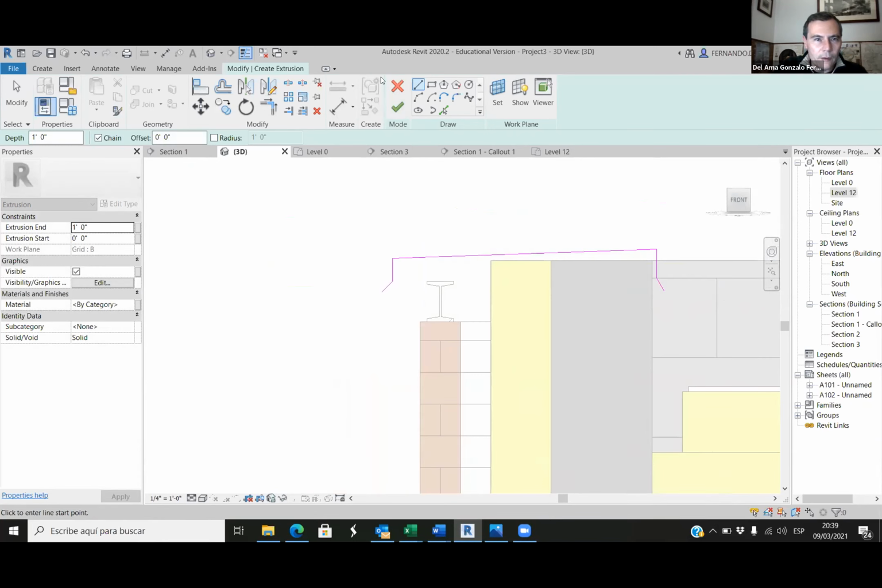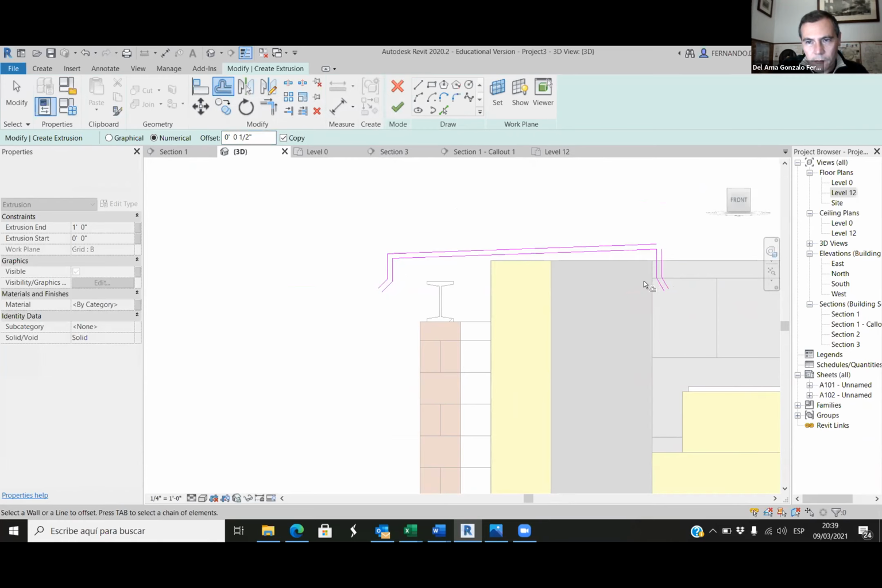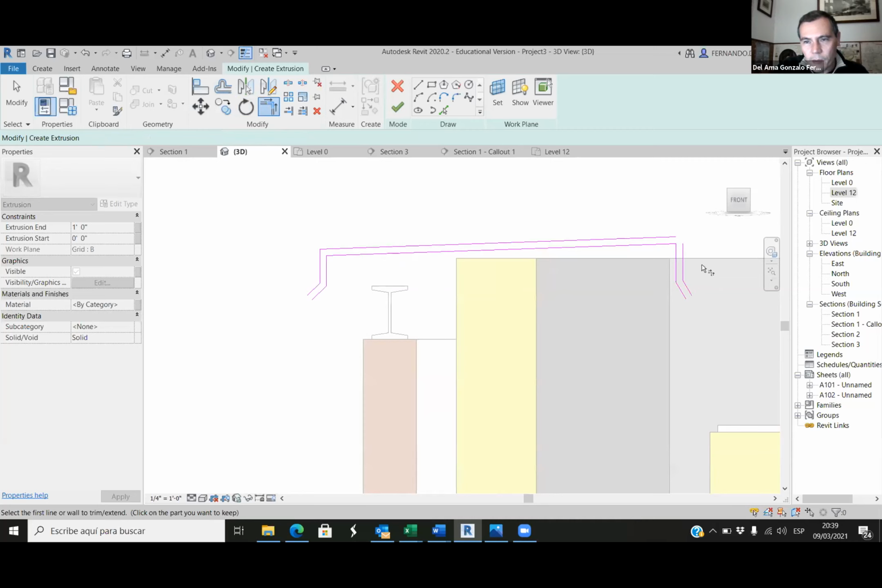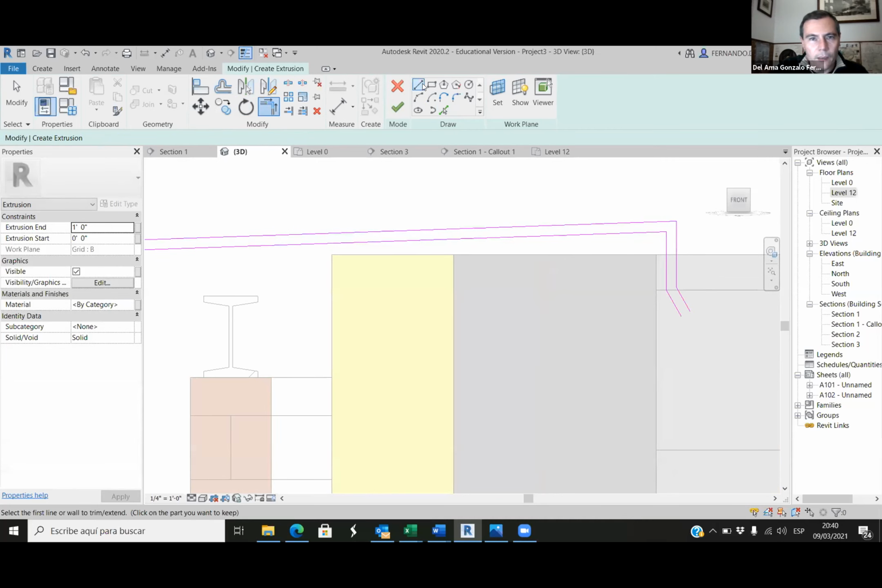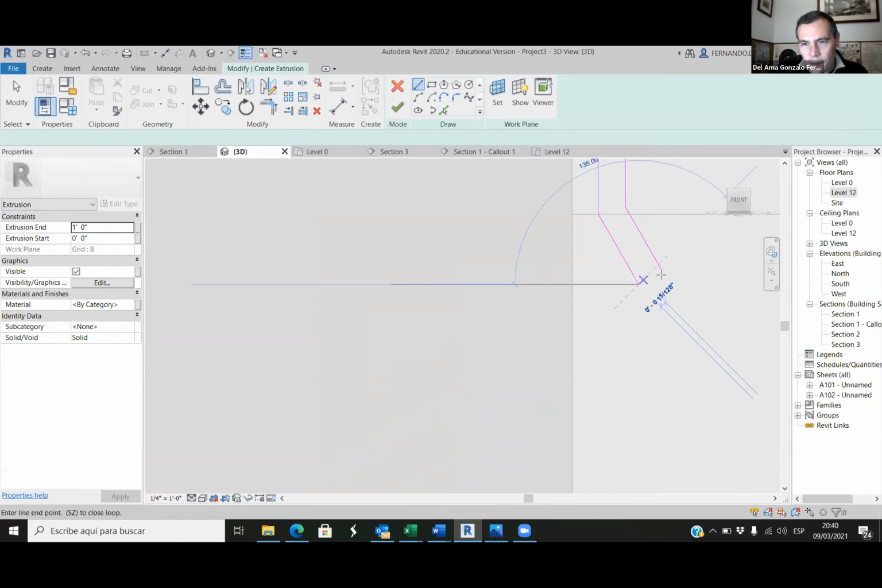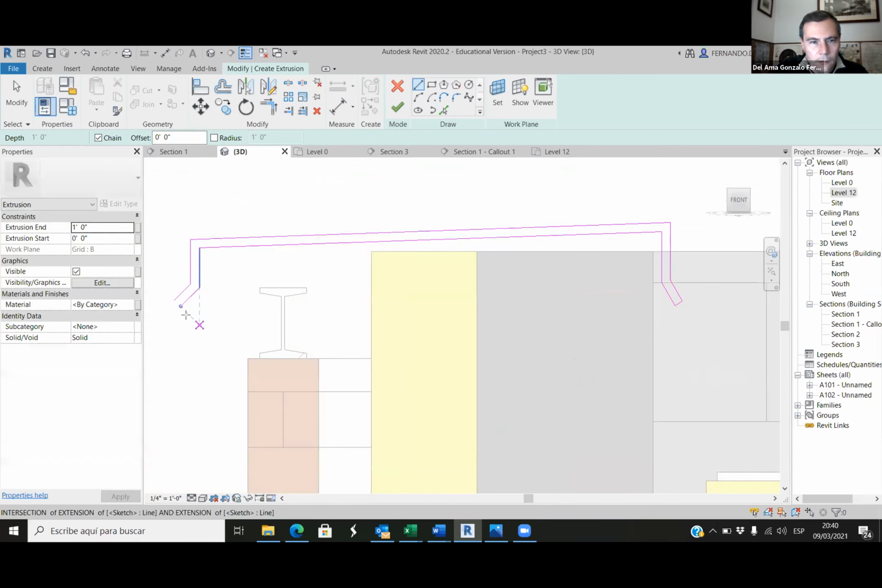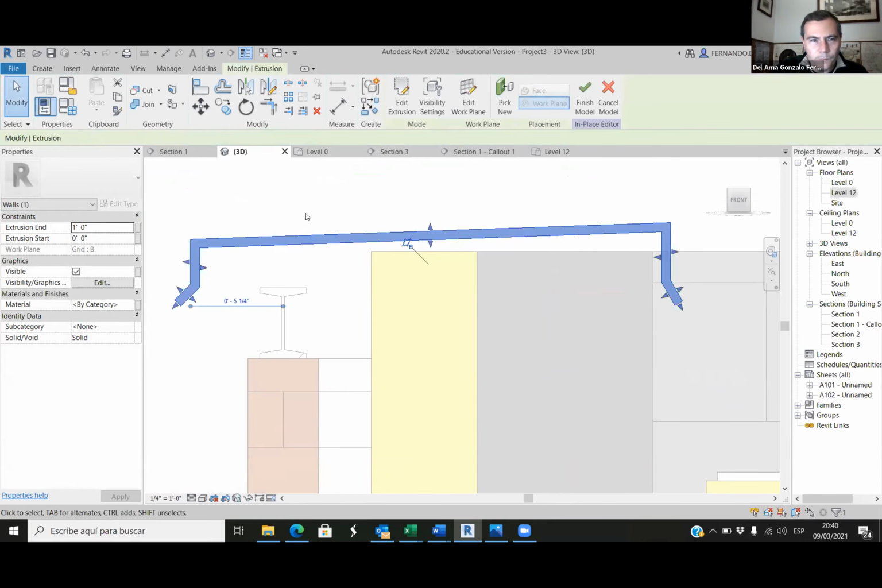Okay, we have this shape. Now we apply the offset, let's say 5 inches, 0.5 inches and 0 feet. We can do this. Now we make sure that we trim everything and we close this shape. We finish that detail.